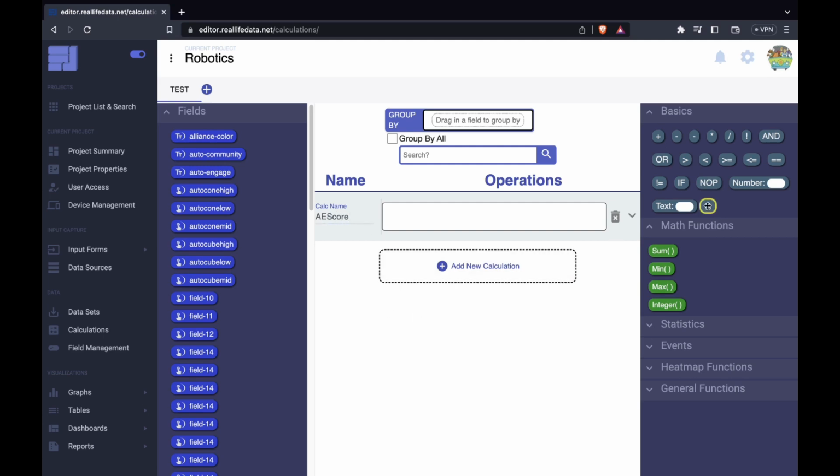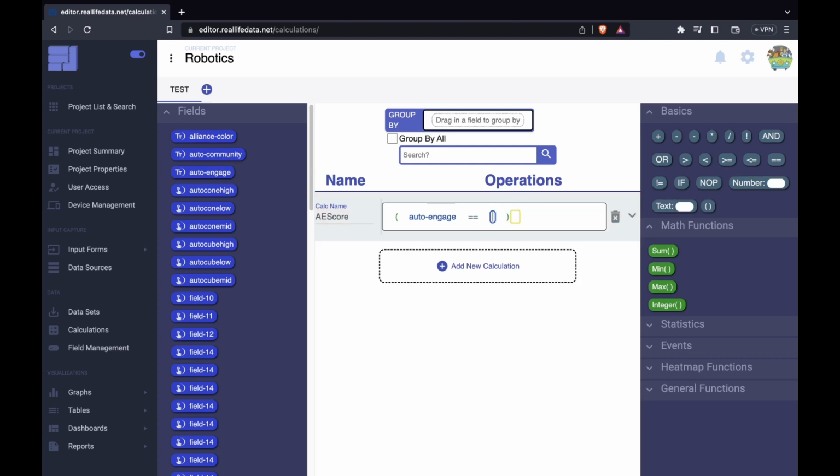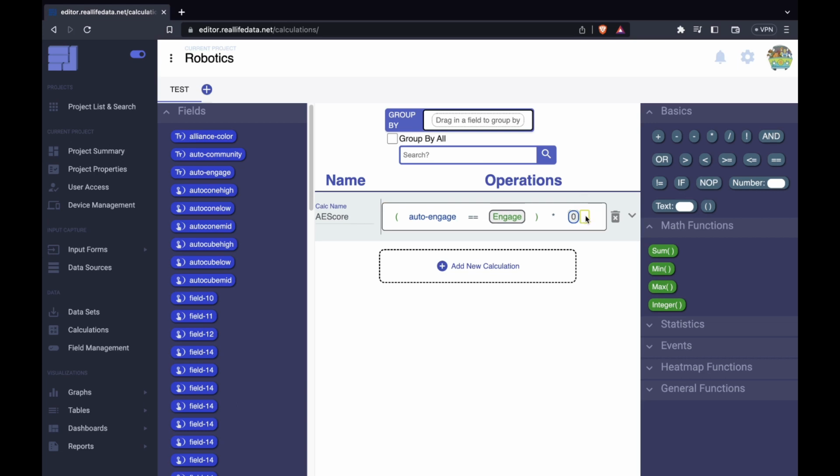After this, we're going to drag on the parentheses operator, then click auto engage bet inside the parentheses. Then we're going to drag out the equals equals operator, and we're going to drag out the text block. For this text block, we'll set it to the word engage because that's what's returned when the robot engages in the radio. Then we'll multiply this block by 12 because that's the amount of points that it takes to engage in auto.